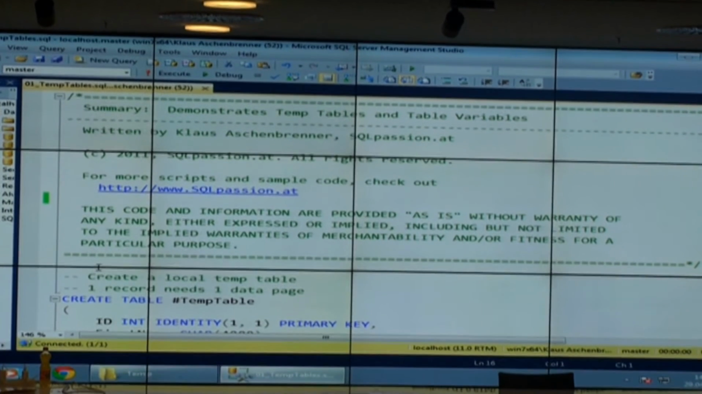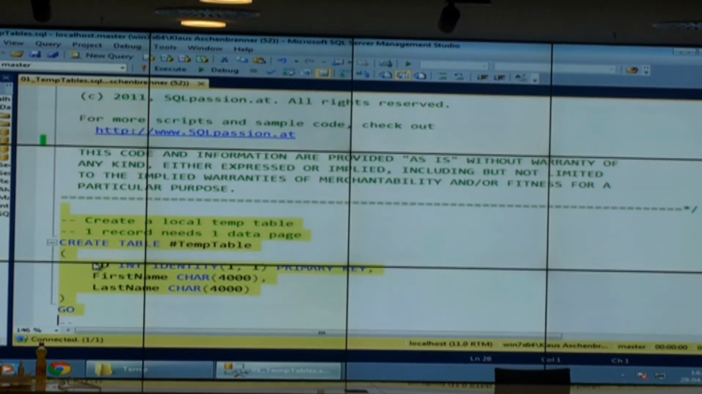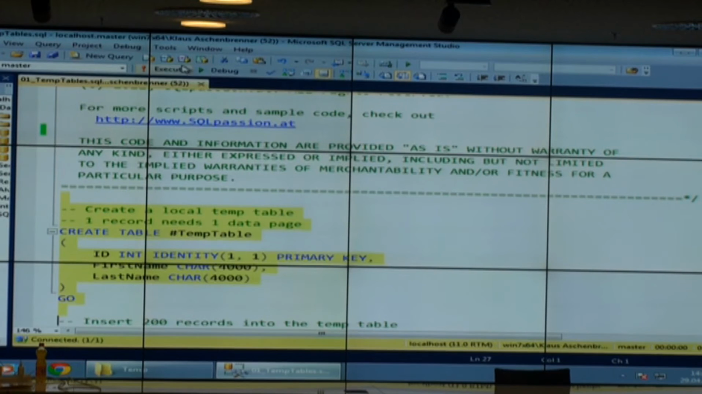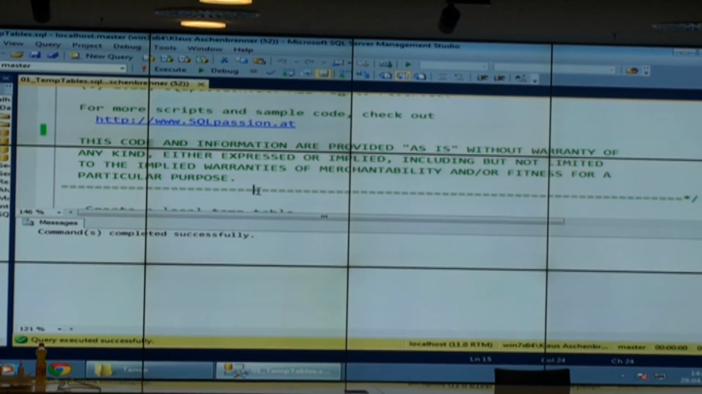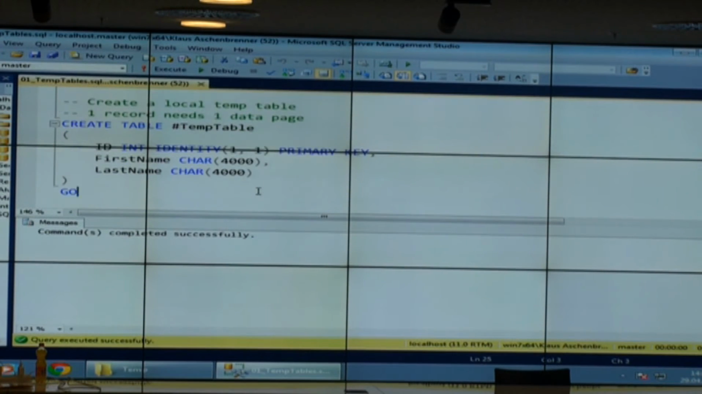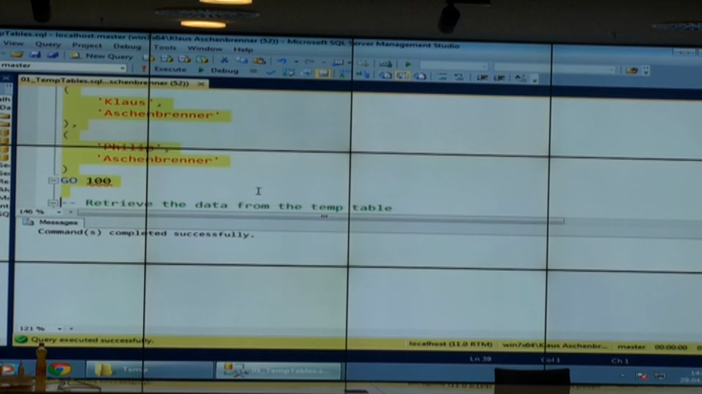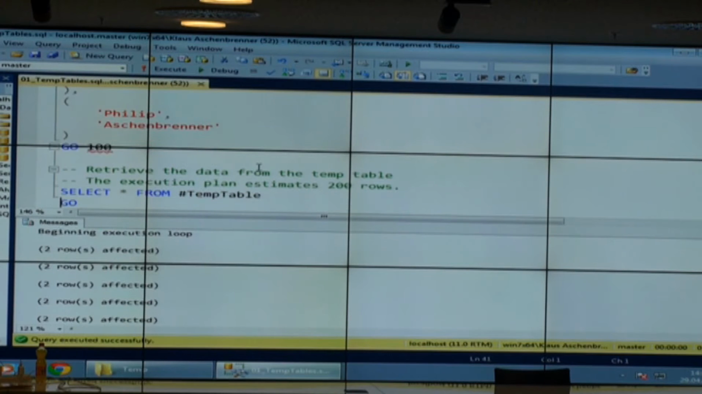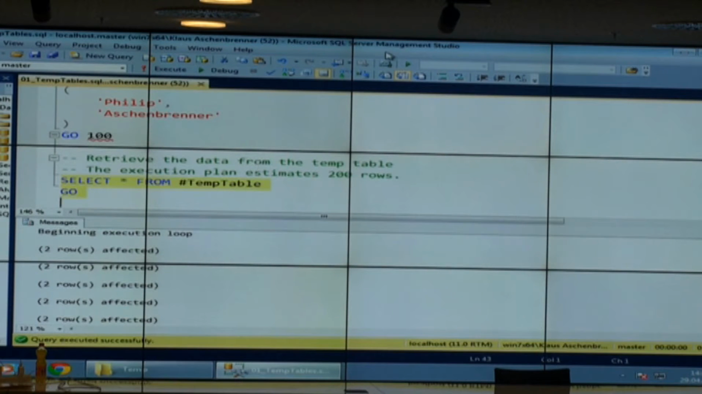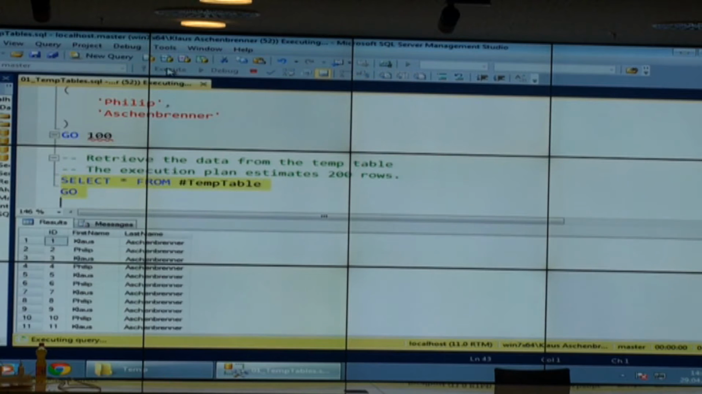So I have here a SQL Server 2012 instance. In the first step, very simple, we are creating a temp table. Very bad table design. Every record is 8 kilobytes large, which means for every record we need one page within SQL Server. The next step, I'm inserting 200 records. When we do a select against our temp table, we are getting back those 200 records.